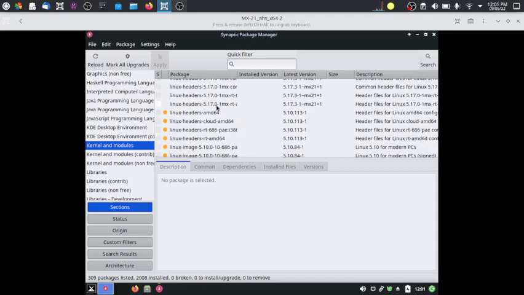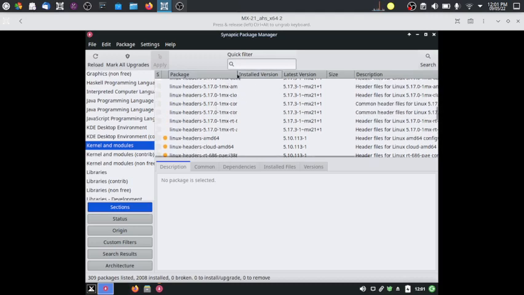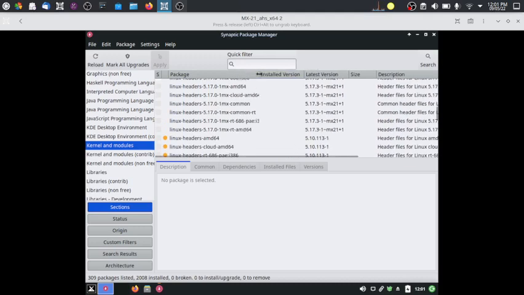5.17 is available. So look, in the MX package installer, the kernels were not visible. All the kernels were not there. But if you open the Synaptic package manager, you can see the kernels here. So that is the difference. This is very feature rich. If you get the habit of using the Synaptic package manager, nothing like that.